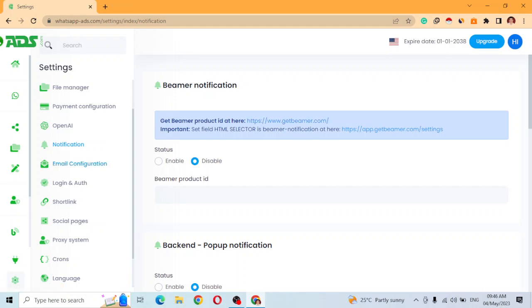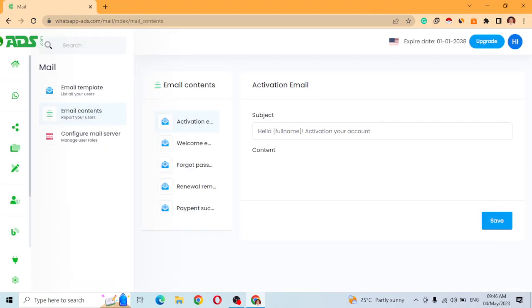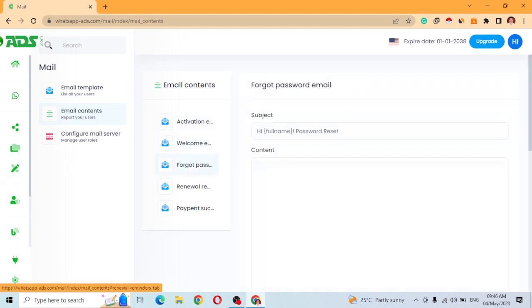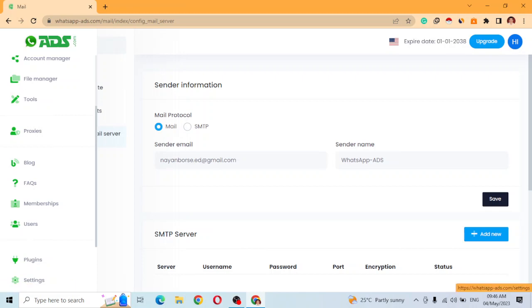Email configuration is on the VPS side. You need to configure your VPS so that you can access your email templates. You can add your email contacts, welcome message, and forgot password message, all the things you can configure. You also have access to configure your email address. You can search on the internet how to configure email messages on the website. You will find many videos on that.